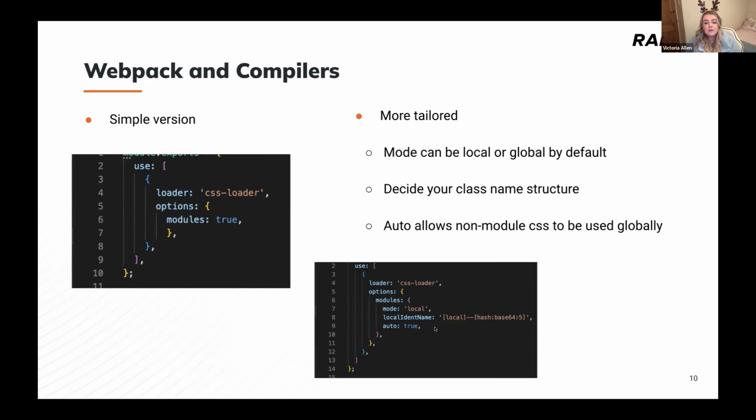And then this little auto true basically allows CSS modules in your project to understand if something has a .module on its file name, use CSS modules, cool. If it doesn't, just allow it to be global by default, which is an absolute godsend whenever you're pulling in other Sass packages from other places and they're not CSS modularized.